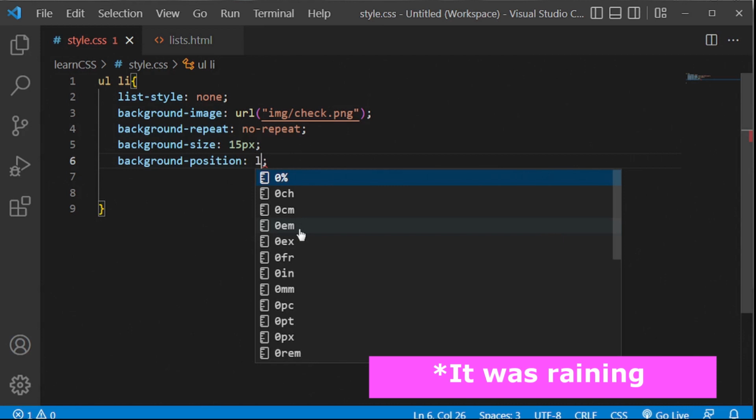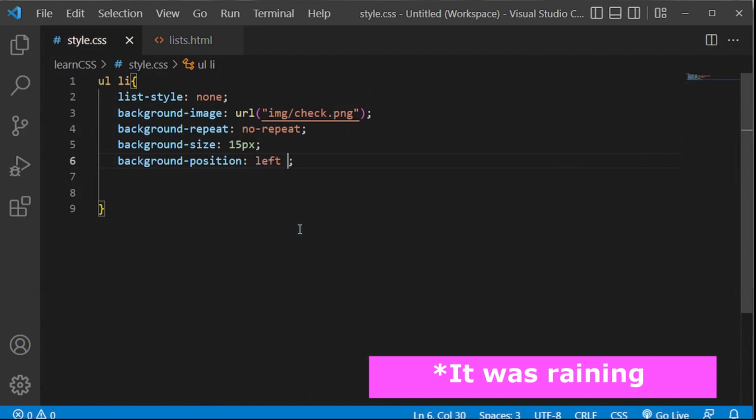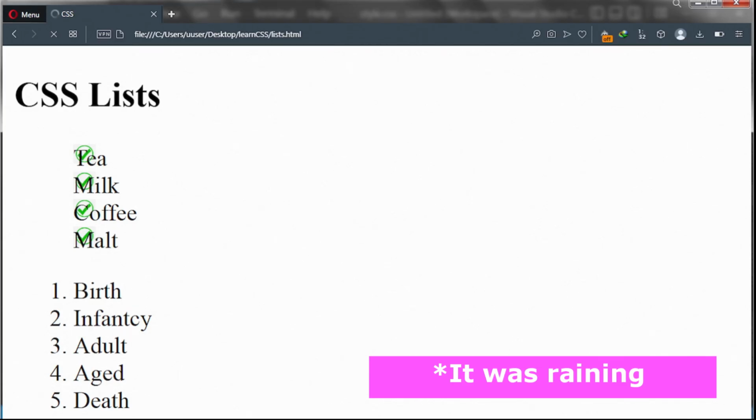So give it left, but we want it to be at the center, so just put center. All right, and then now let's go to our web browser and then reload, and you can see everything is center. All right, so now how do we get these boxes outside?